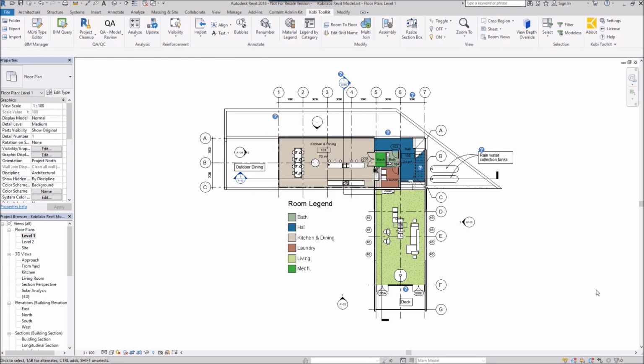Welcome to this short video on legend by category. The legend by category command allows you to create a legend of all the different families that you have in your model. Now to demonstrate this, we're going to come up here to the Cadpro Toolkit ribbon, and I'm going to select legend by category.